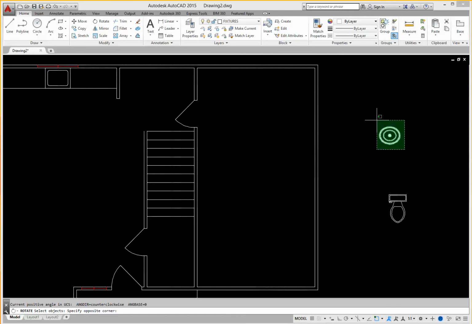We're going to enclose that in a window because it's multiple objects. And we're going to enter and read the command line. It wants a base point. That's the point around which you're going to rotate. Just click anywhere in there. And then it asks for the rotation angle, and we have 90 in there left over from before, but if you don't, type 90 and enter.